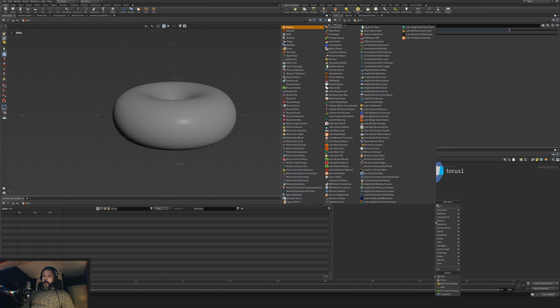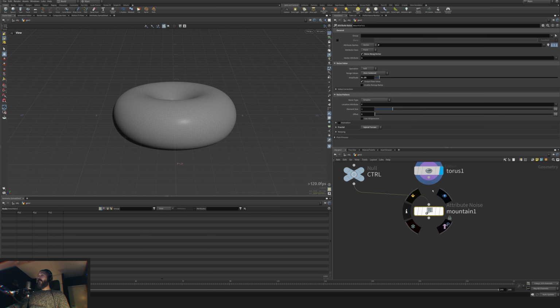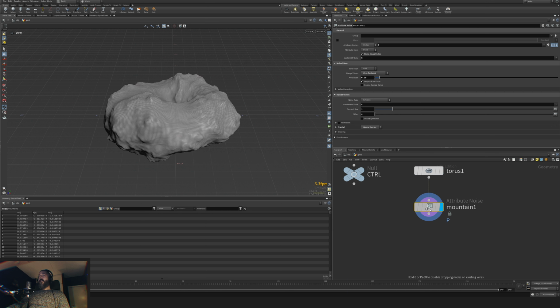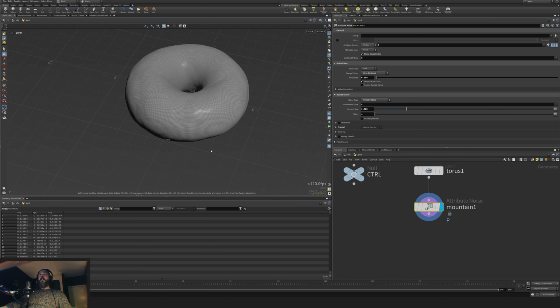There's multiple ways. My most hated node is mountain, so we're going to use that. And now we can play around with the shape of it. I'm just going to keep it simple. If you want to spend some time with this, you can do so. I'm not. I'm just going to do something like this.